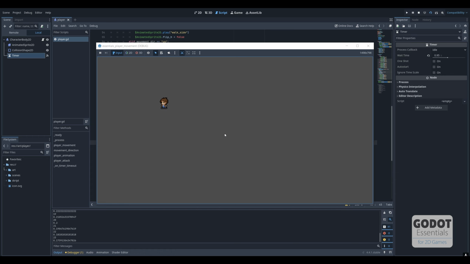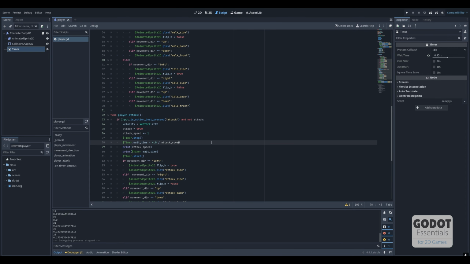That looks great. With this setup, you can make sure your animations scale properly as your character levels up, whether it's attack speed, spell casting, or any other action.